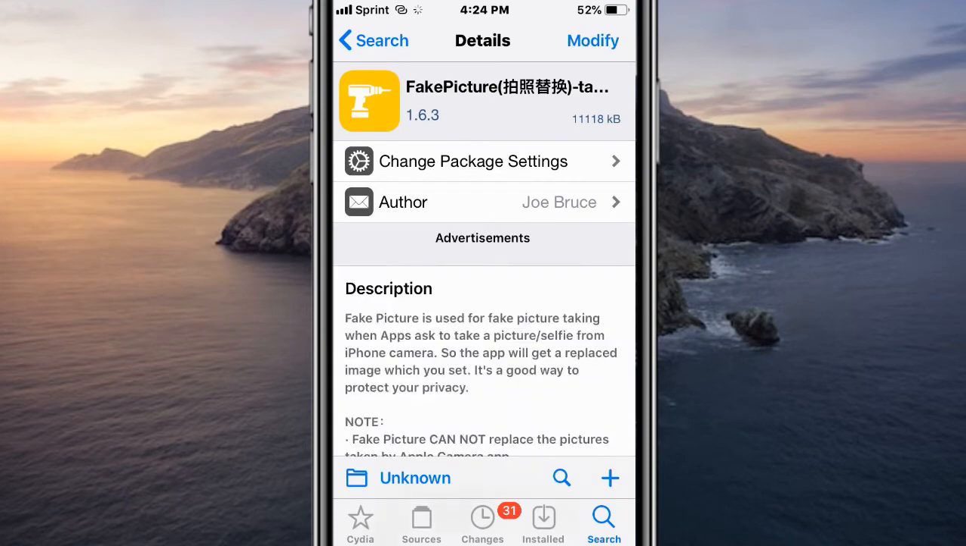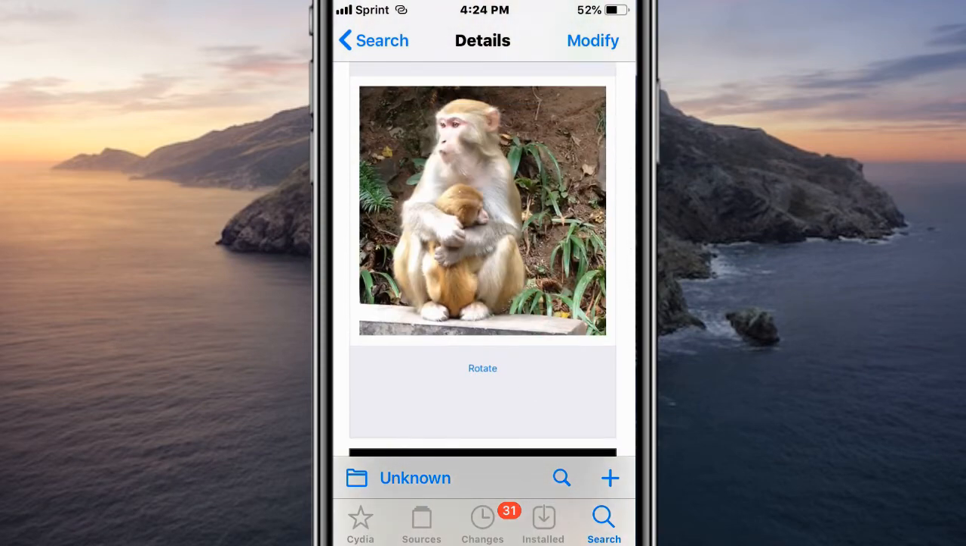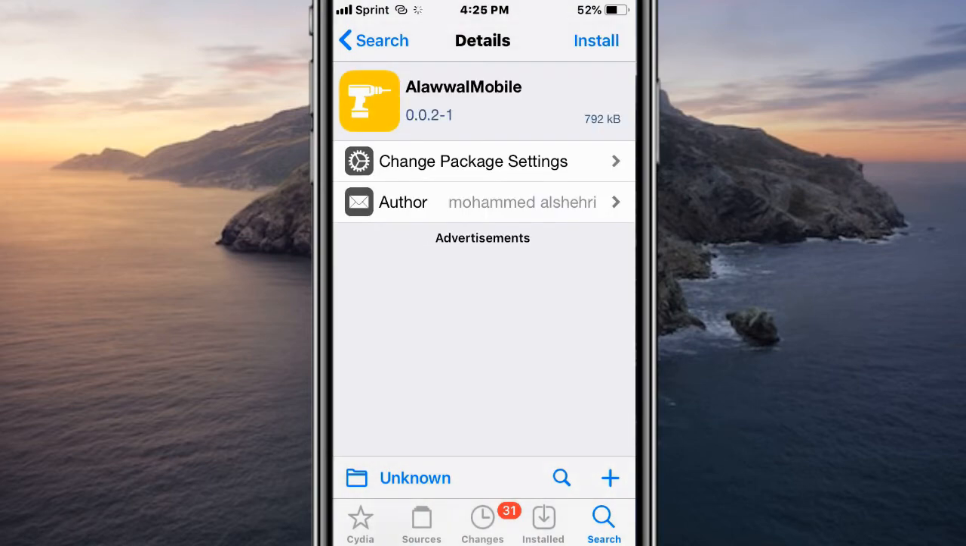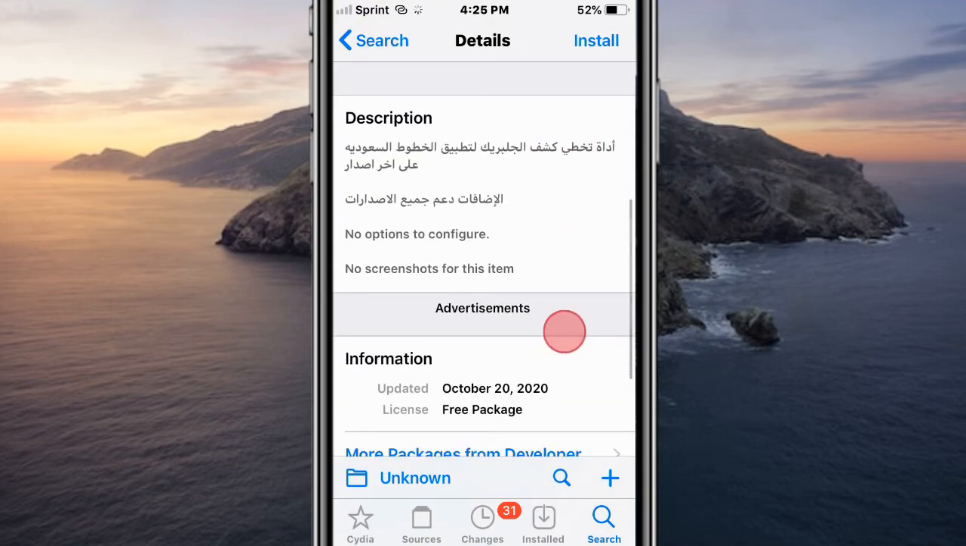This is called Fake Picture, used for taking fake pictures when the app actually has to take a picture or selfie from the iPhone camera. It replaces it with another image that you have. It's good enough for privacy. This is called Alawwal Mobile, and basically no option to configure. This is called Saudia.